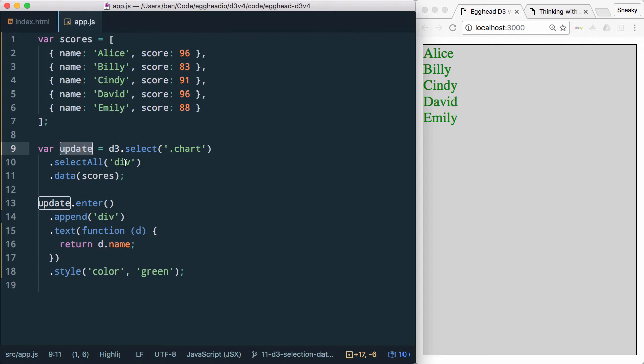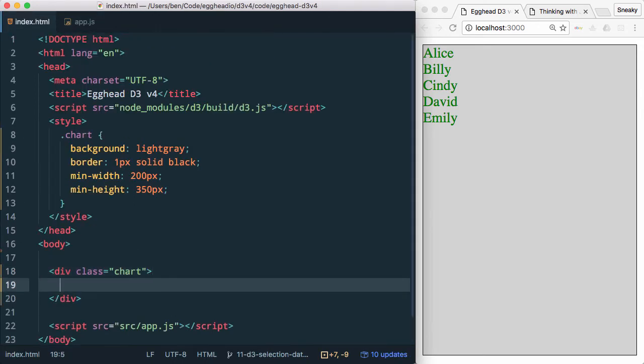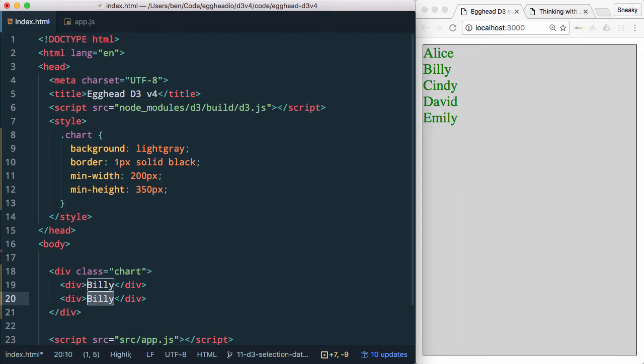So if you have data that's changing over time, you're not going to recreate the entire chart and build everything from scratch. Some of your elements are actually just going to be getting updated. To see this in action, we'll go over to our chart here and just create a couple of divs, and we're going to say Billy and Cindy, and we'll say Billy and Cindy are already on the page.